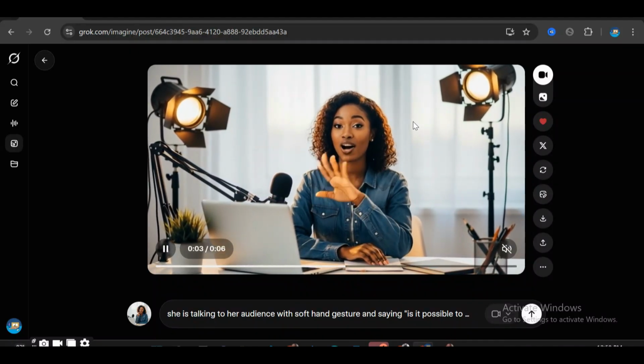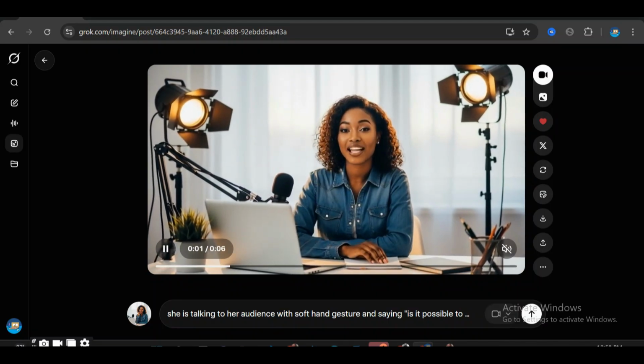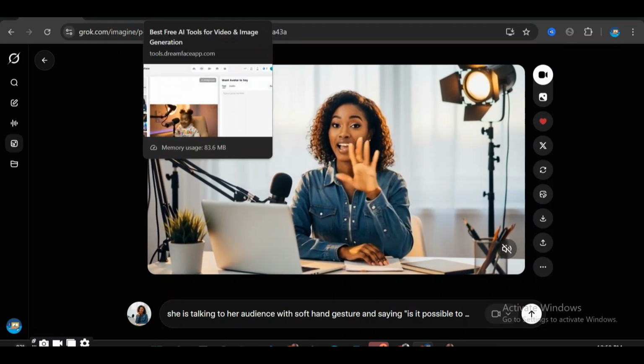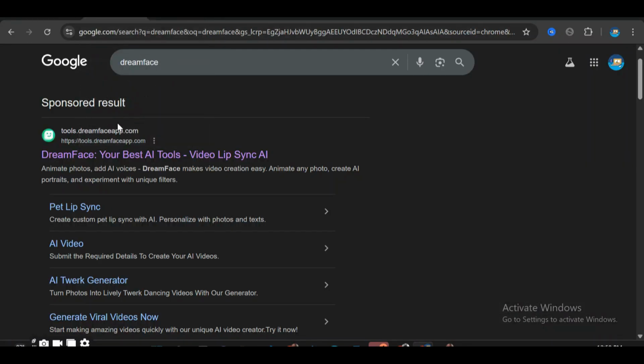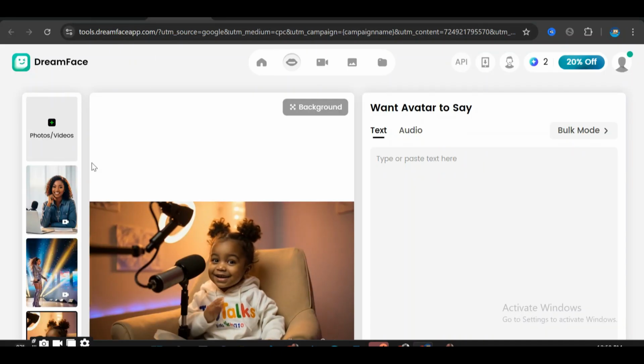So we are going to go to the third part, which is to generate our lip sync video. We are going over to DreamFace. Just search DreamFace on Google if you don't have the app already. I'm going to click here, AI video lip sync, and it will take us here. I already have an account with it. If you don't, just create an account with DreamFace and then you get here.